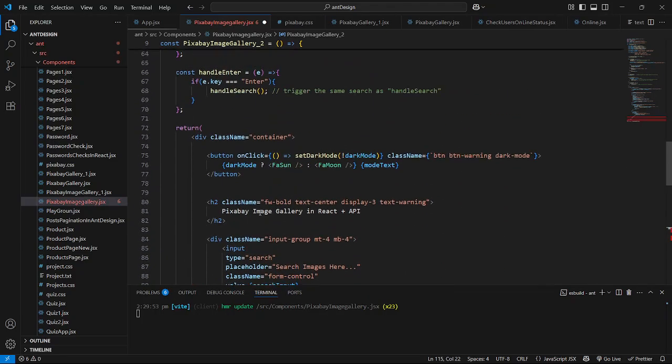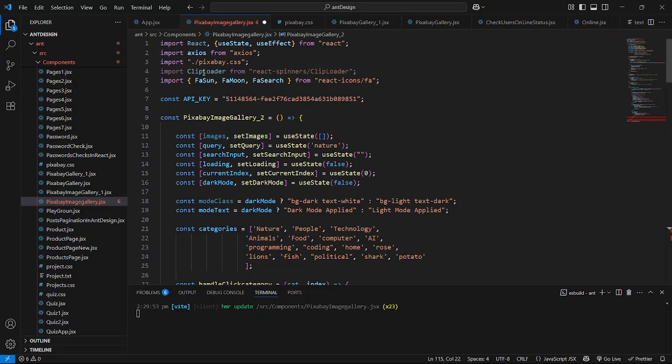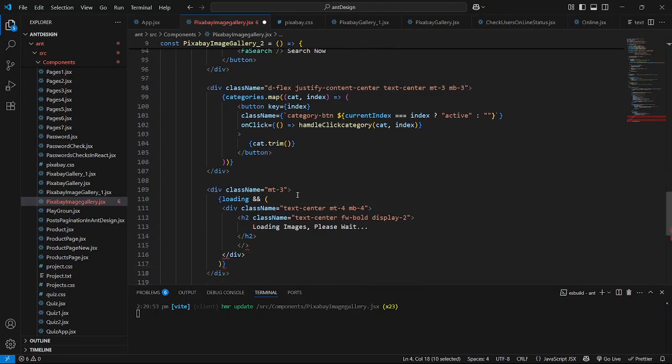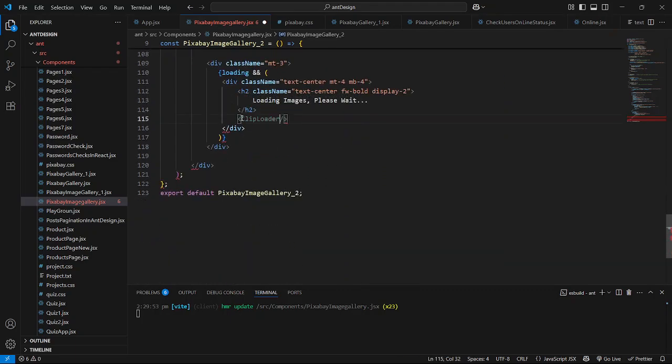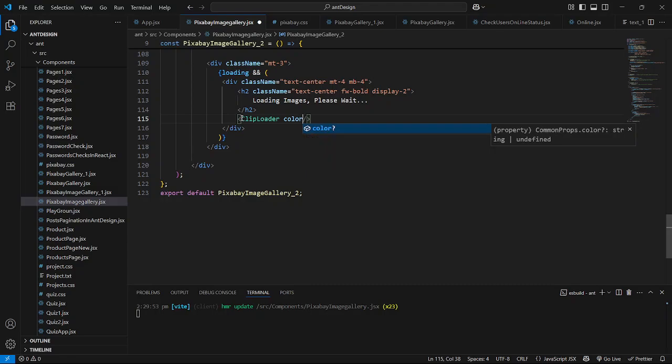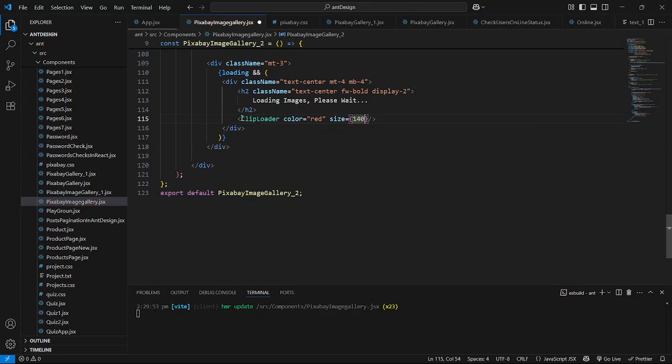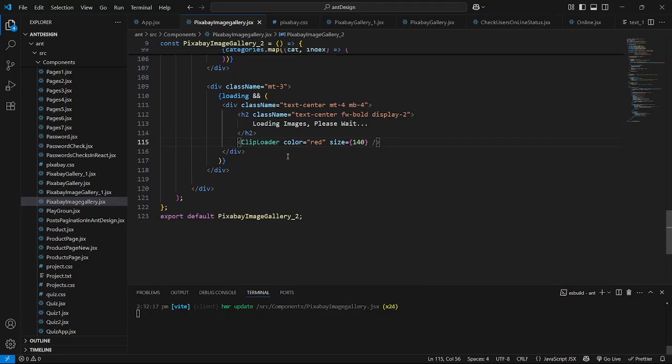So this is the component, so copy this, the clip loader component from here, to show the loading spinner while we are fetching the data. I hope I'm crystal clear. I'll give you the color prop as well. So color I'll give you red. I'll give you the size prop as well, 140px. Okay, let it be. So as of now, just save the file and have a look in the browser first.